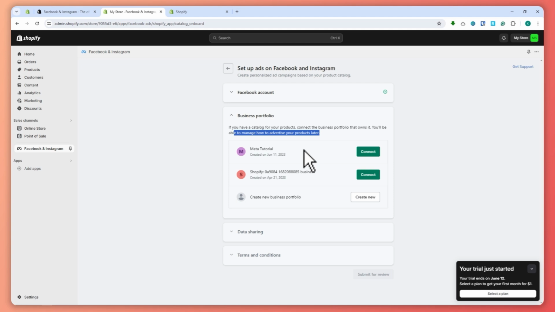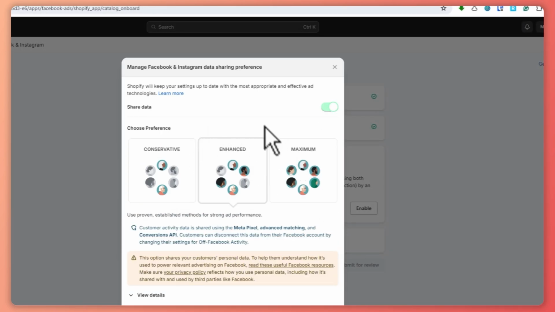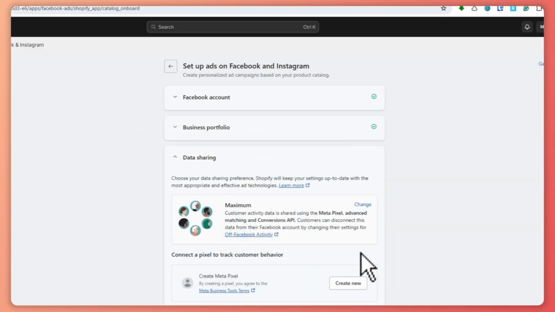But if you don't have one, then no worries. You can just click on create new. And then from here, I suggest that you go for maximum on this one and click on save.